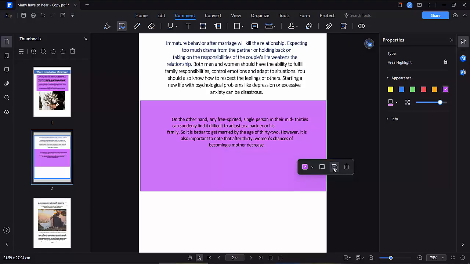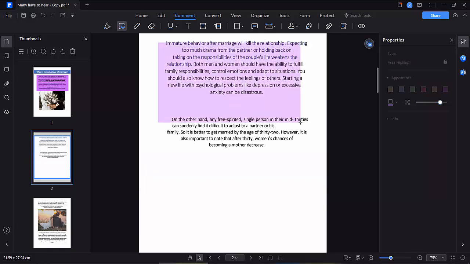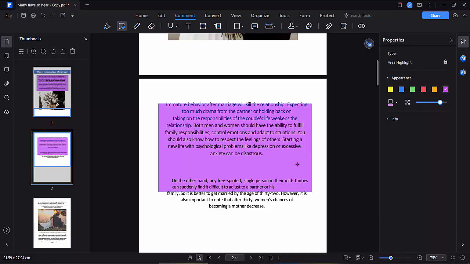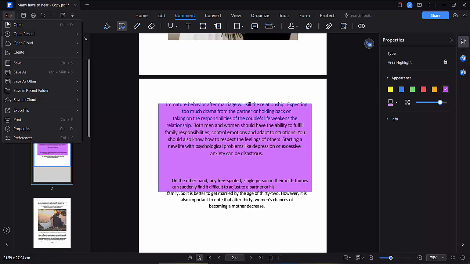Also you can add or delete this, and see this. In this way you can highlight a specific area on your PDF file. And finally, select this File option, then Save or Save As your PDF file.